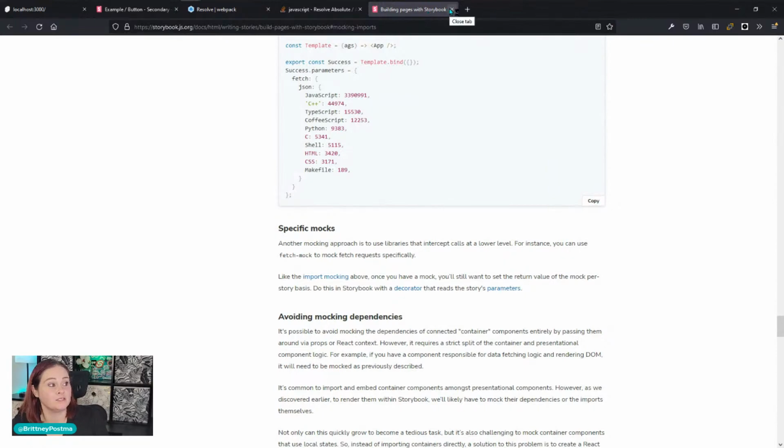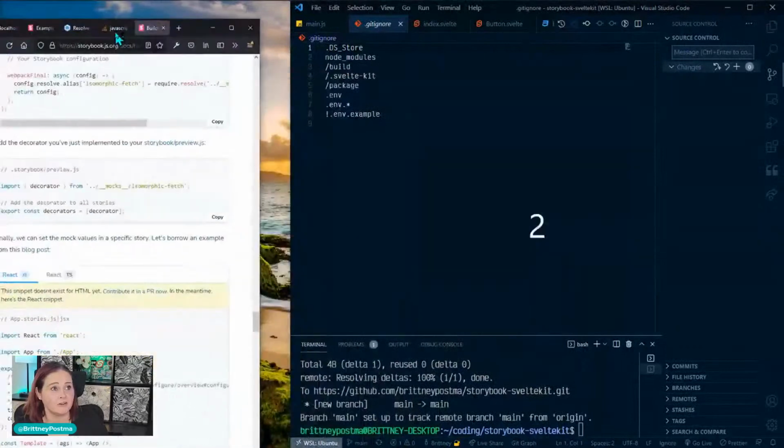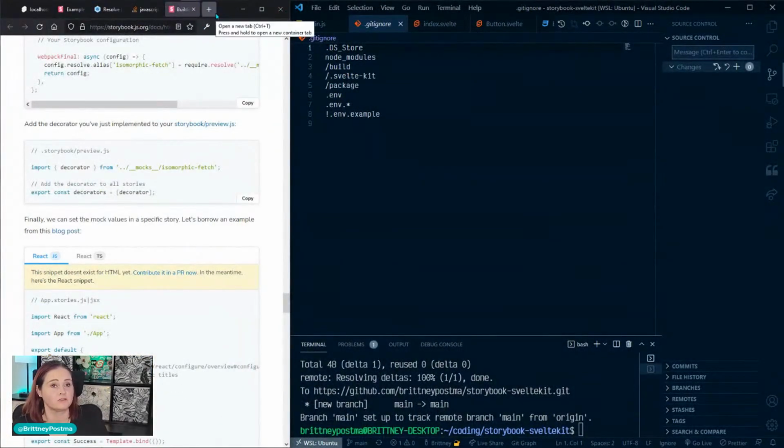But anyways, at least we have a semi-running Storybook application. Tailwind is integrated in there, but it's not working with Storybook.